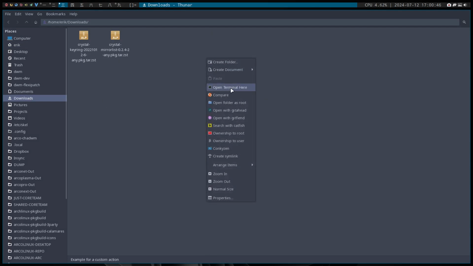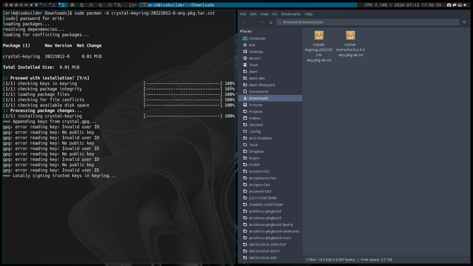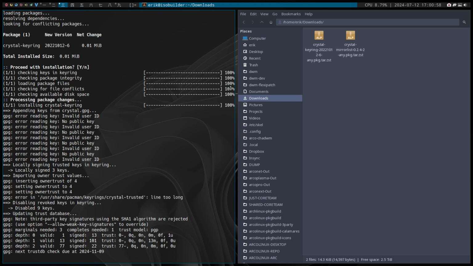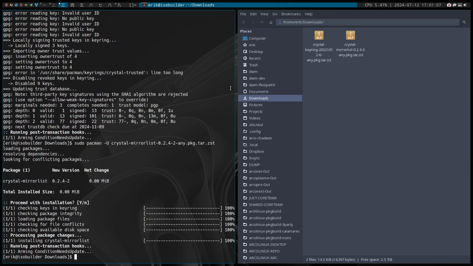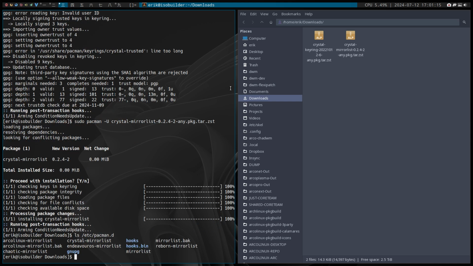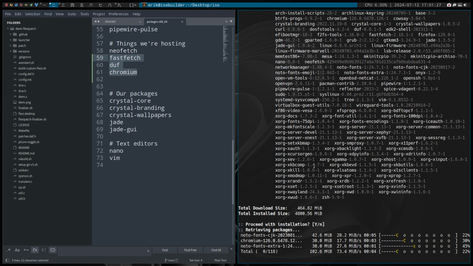So downloads. Sudo pacman -U install this crystal keyring thing. And then you wait. And sudo pacman -U install the crystal mirror list. So an extra file. ls in etc pacman.d. Okay, so he knows where to find it. Now we can have a go at this script. Voila.